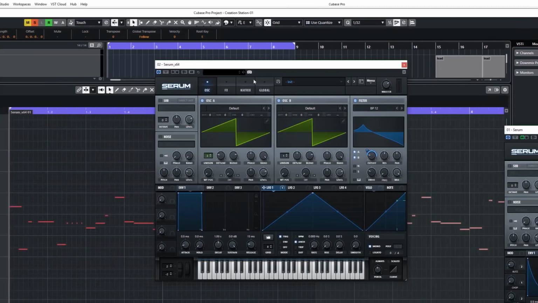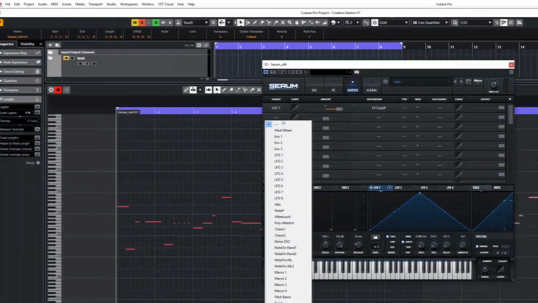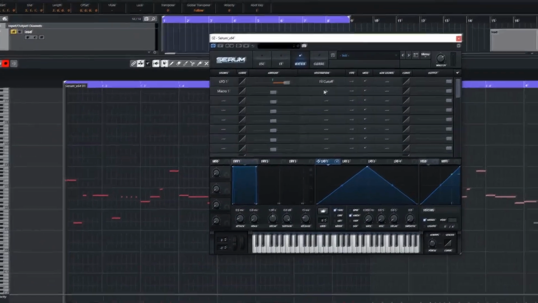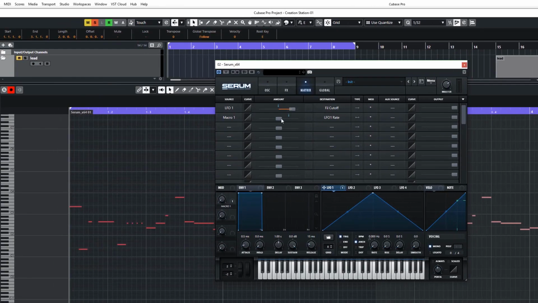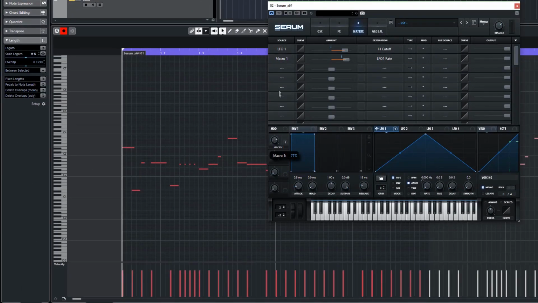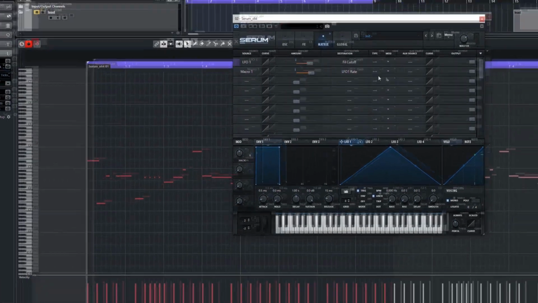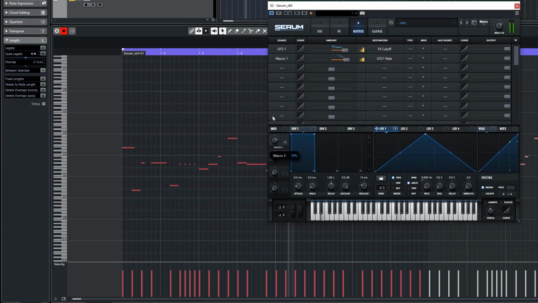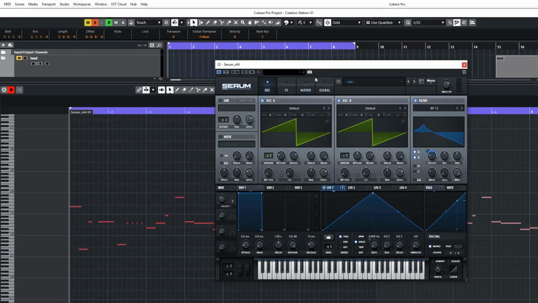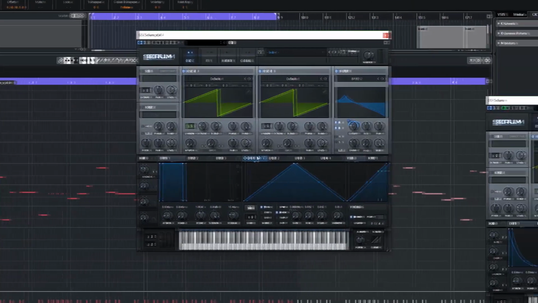So macro 1, let's go into the matrix. Let's map macro 1 to LFO1 rate. So now on the rate, we can adjust this rate down here with macro 1. We want this to go uni one way. And we might have that on a bit high, so let's turn that down a little bit.